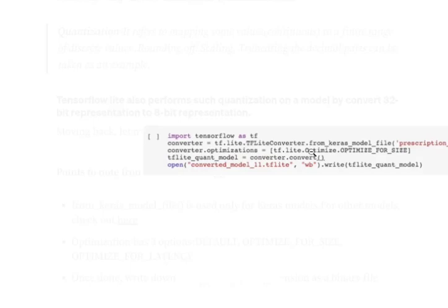Next, we set up the optimization for the converter. We wish to optimize for the size. There is another option where we can optimize for the latency also. So there are two options present, but as our model size is huge and latency is not that big an issue, I will be taking a hit on the latency and we'll be optimizing for size. Then we'll be converting the model and saving it into a file with the extension .tflite.